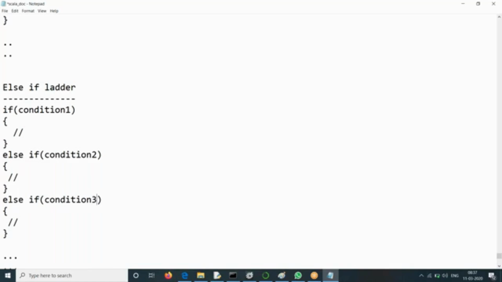Now let us try to understand the execution flow. If condition 1 is true, execute that block and then terminate from there itself. The rest of the else blocks are skipped from execution. You come to condition 2 only if condition 1 is false. If condition 2 is false, go to condition 3. If condition 3 is false, go to condition 4. If all conditions are false, go to the else block. That's how it works. Understood?